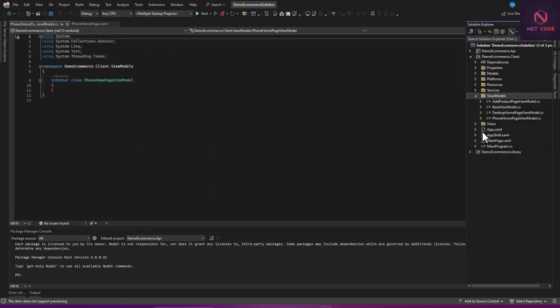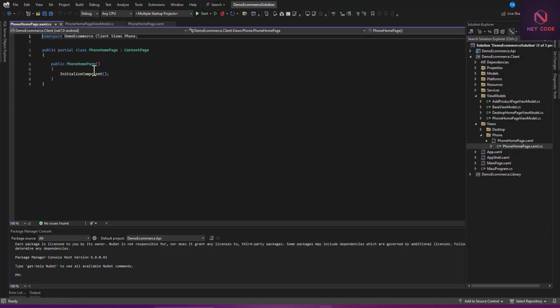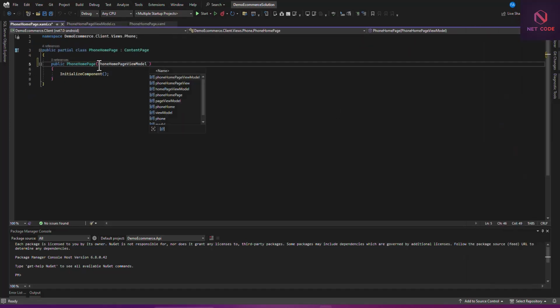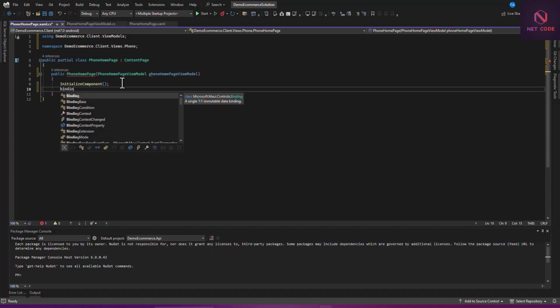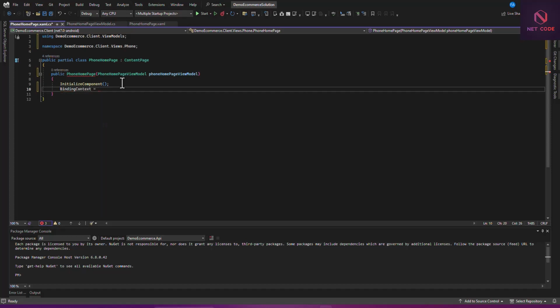So we go to the view phone folder, and now the home page .xaml.cs, that's the code behind file. Let's create an object out of this. And now in here, we want to press Control period. Let's use this view model. Let's bind context. So BindingContext, then we can say it's equal to new phone homepage view model.